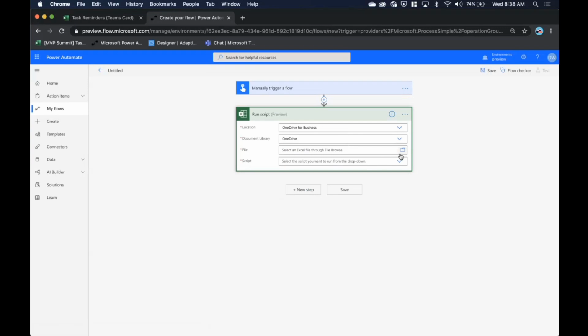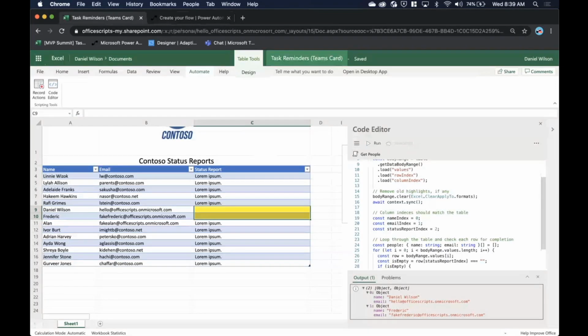And by adding this, I can actually find the location of the workbook that I'm interested in targeting. Since this is a demo tenant, it's just kind of top level task reminders workbook. And then I'm going to grab the script that I actually want to run on it. So here I have a get people script, which is again the one that we've just run.